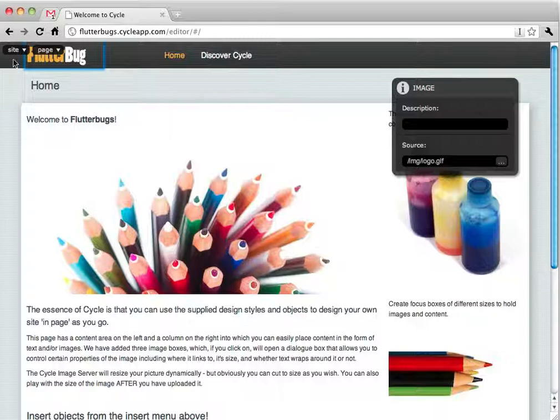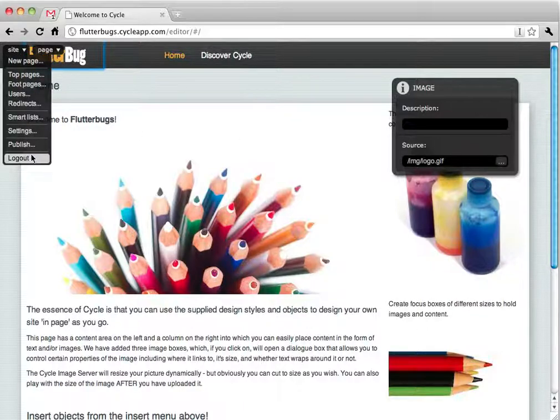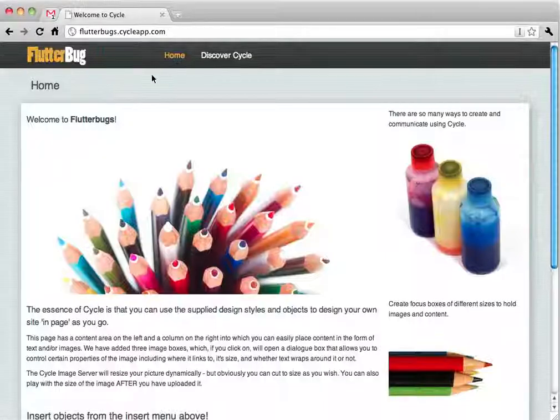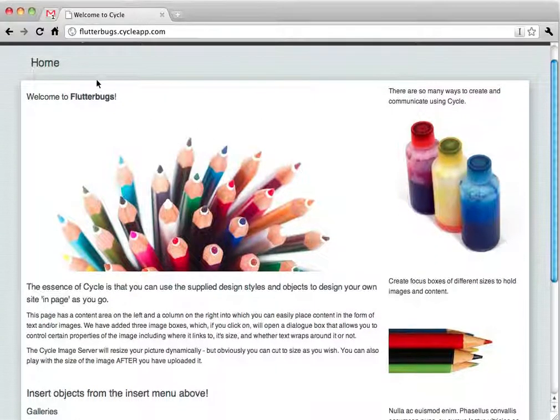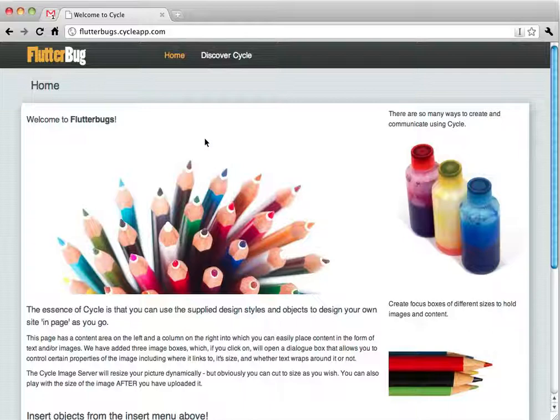To leave the editor, we just choose Logout from the Site menu. And we'll be taken to our live site with the changes we've just made. I think that concludes our Getting Started tutorial.